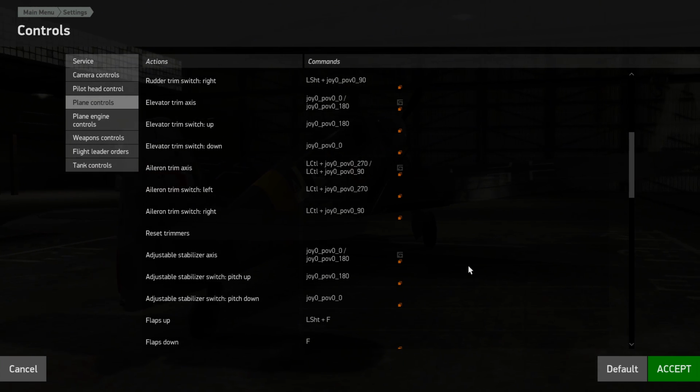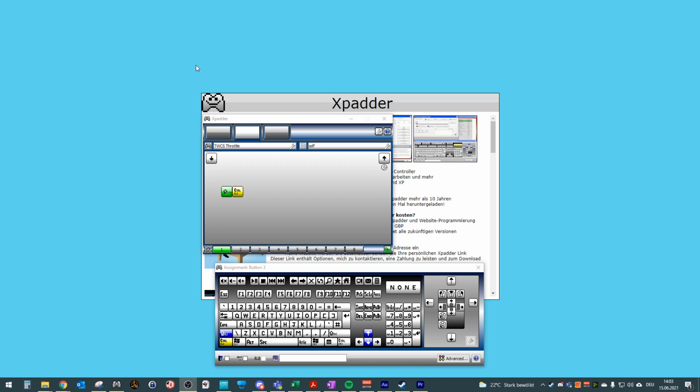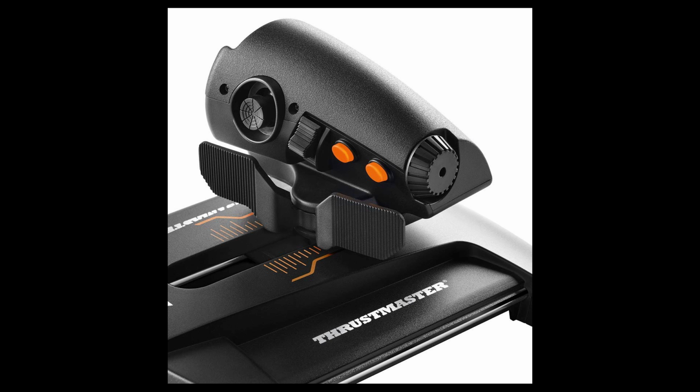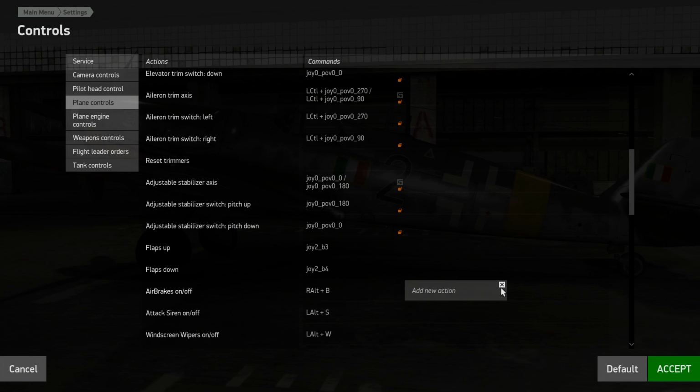I use a software which basically translates a joystick press to a key press on my keyboard, because the game can't handle joystick buttons as modifiers. So I use this tiny software called Xpadder. The two orange buttons on the back of my joysticks are acting like left shift and left control. I use those buttons in actuality when I'm flying. I'm pressing one of those orange buttons plus my head switch left and right to either control the yaw or the roll trim.